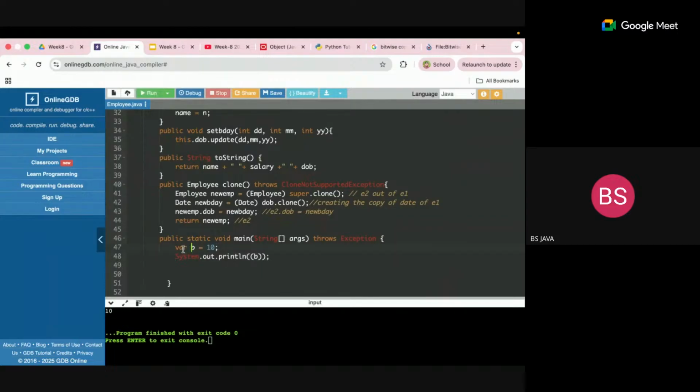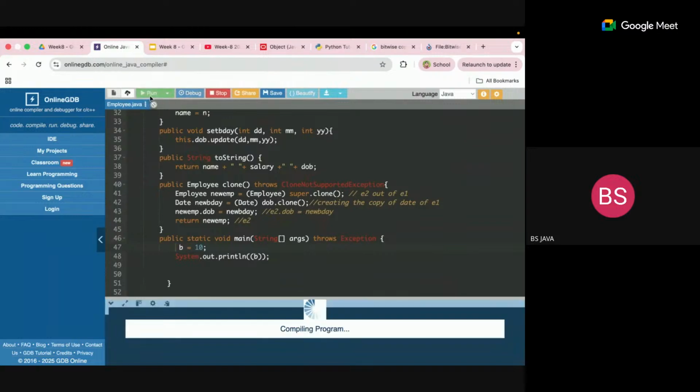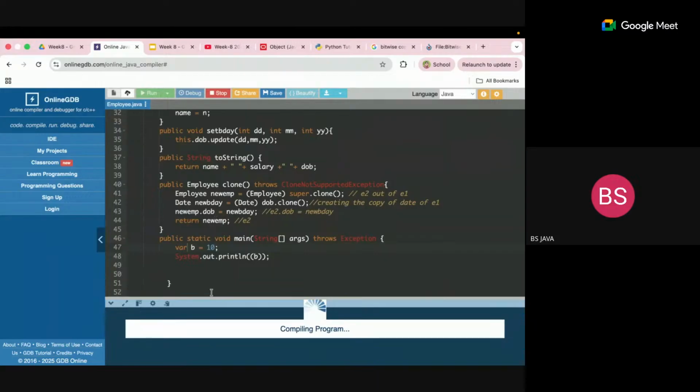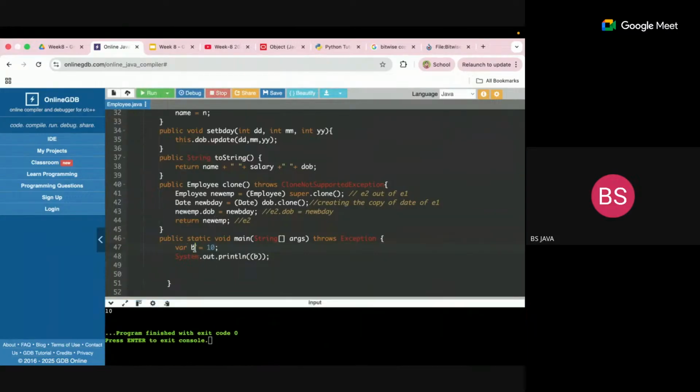See here. What is the data type of b? We have not specified it as integer, right? We cannot do something like this: b equal to 10. Here we'll get the error: cannot find symbol. And now when you do var b equal to 10, then this is allowed.